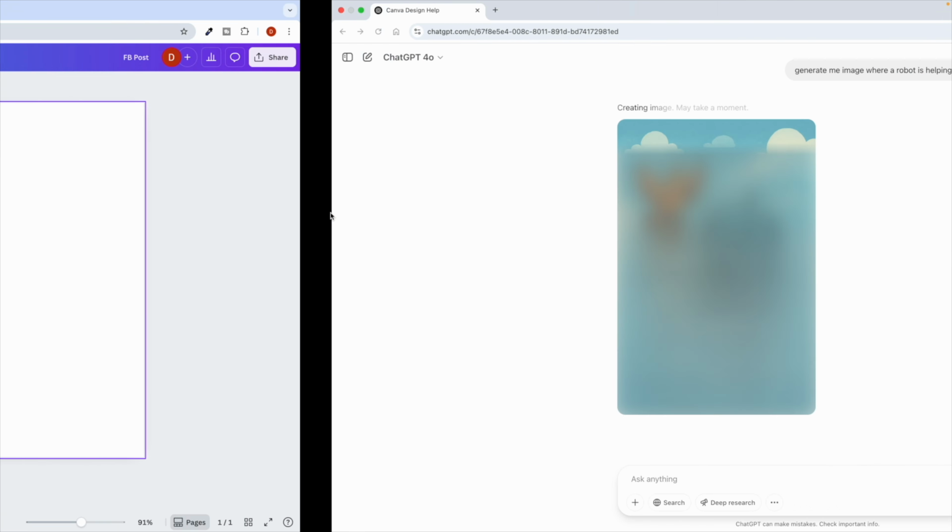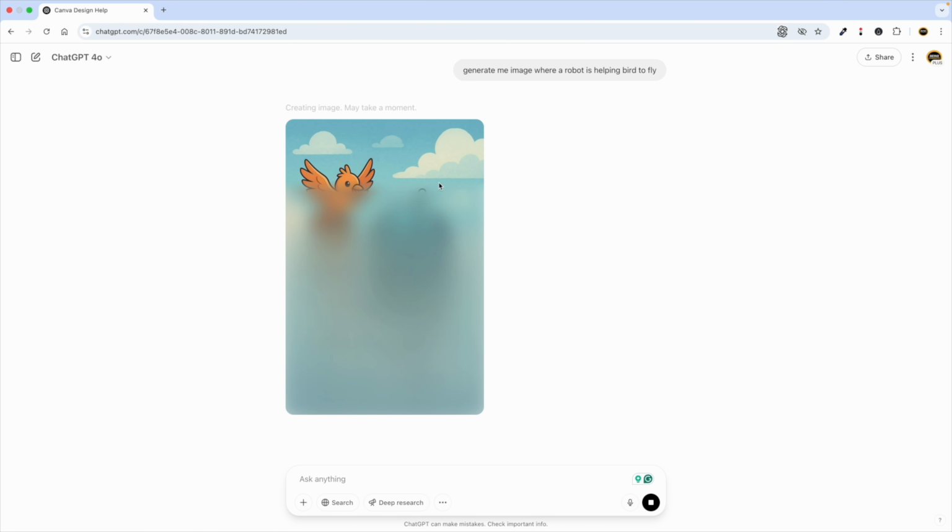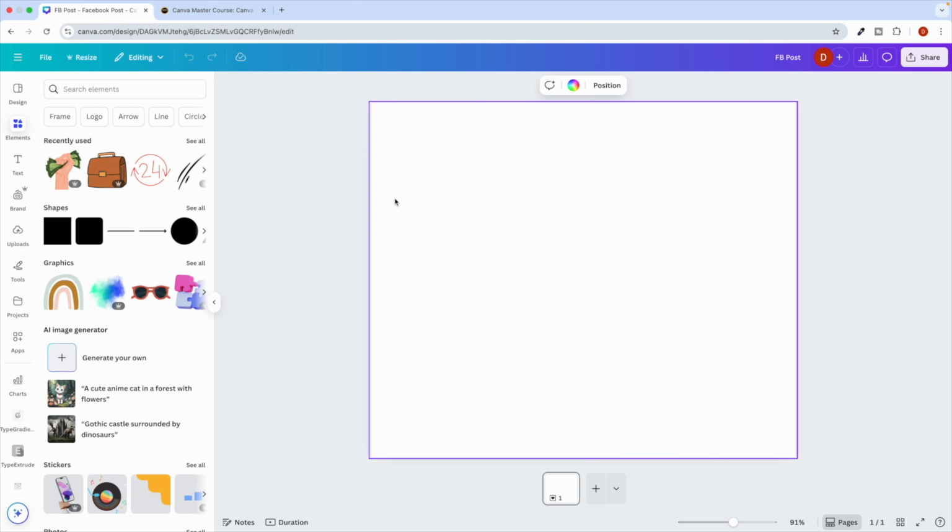Let me show you that. Let's wait for ChatGPT to generate a beautiful image. You can see that it is starting to generate the image for us, a robot helping a bird to fly. And you can see how amazing it looks. A robot is helping a bird to fly. Now you can use these images or the content given by ChatGPT inside your Canva.